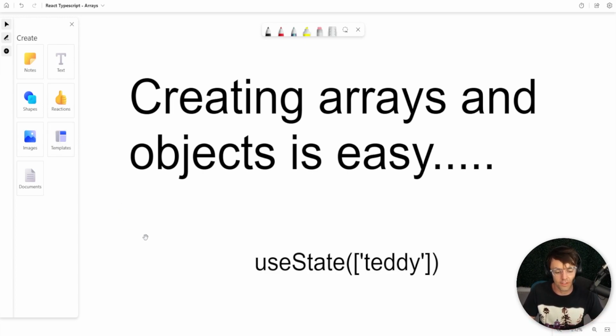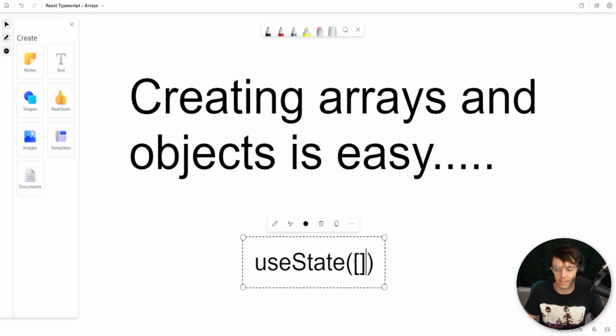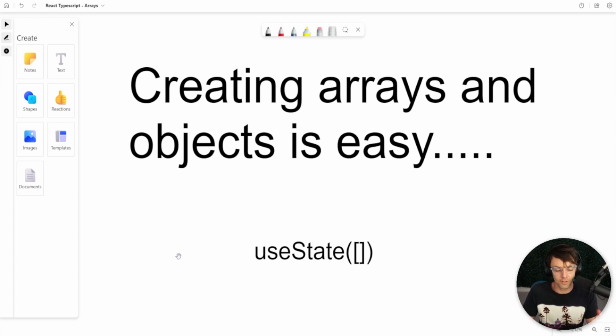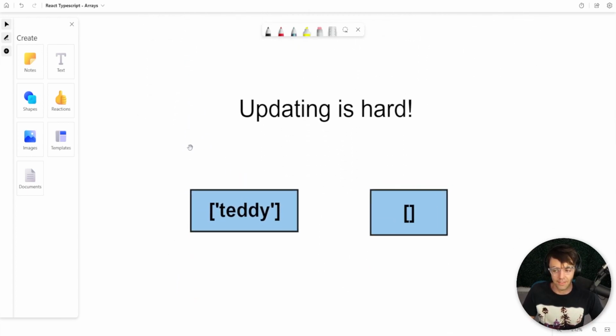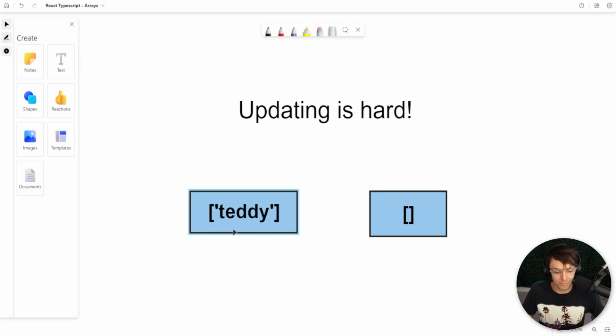So the first thing is that if you want to create an array or an object in React, it's actually incredibly simple. There's no secret to it. You just initialize your array in here, or you can initialize an object. When you first create something, when you first introduce it into memory, it's very easy. You just put it inside of the parentheses inside of your useState. But after it's been declared, after it's been set, after React renders, it becomes a totally different story. And that's because updating, simply put, is very hard.